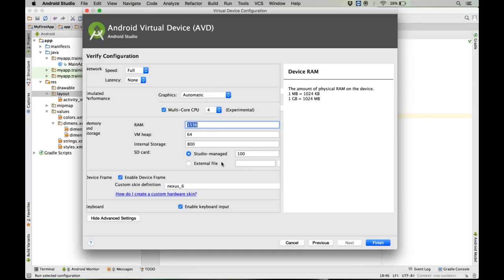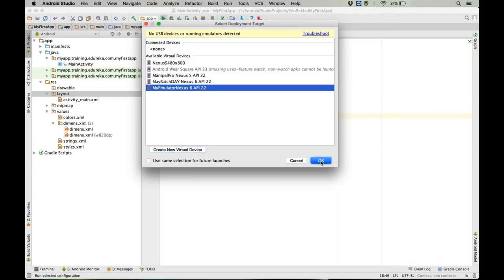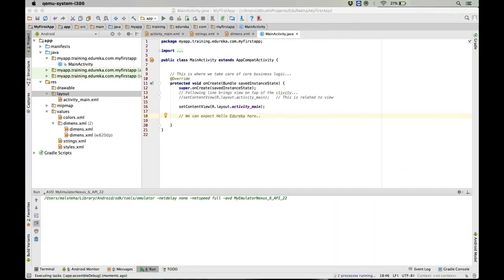Now I'll go to my finish. Now this is the emulator you wanted. You have gotten my emulator, Nexus 6 and API is 22. Let me say okay. Now at this point of time, you're likely to get an error if you have not installed your emulator in your SDK, right? So be aware of that. It's very important for you to install it, and I've shown you how to install it.